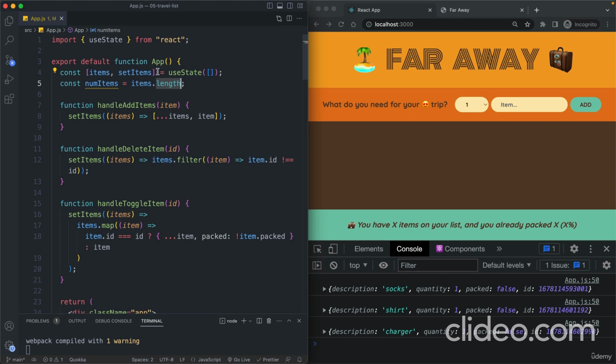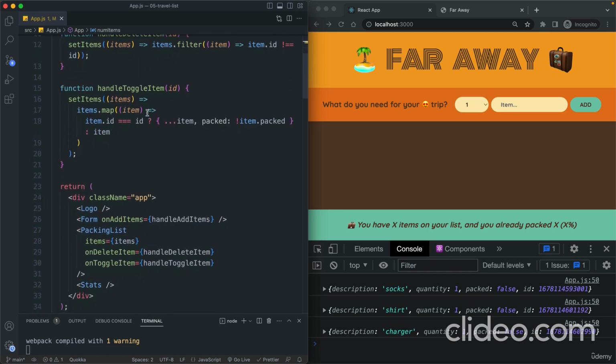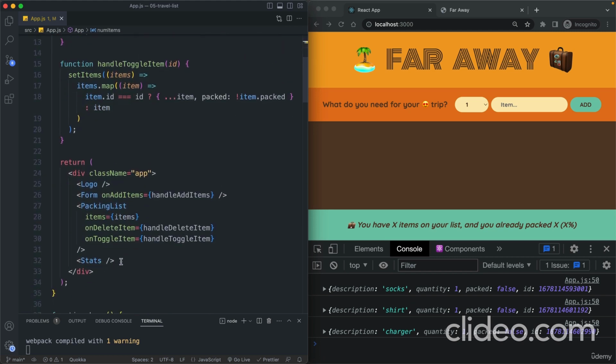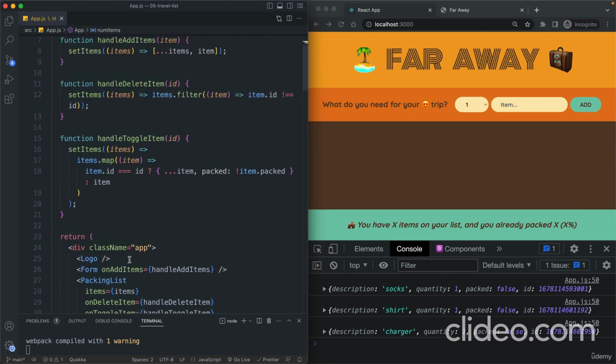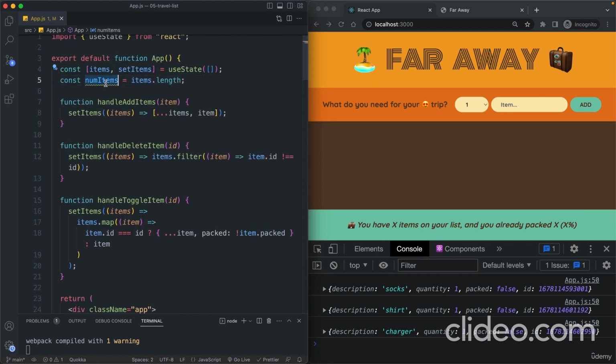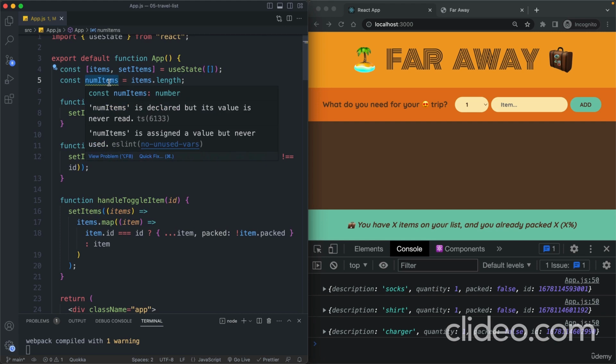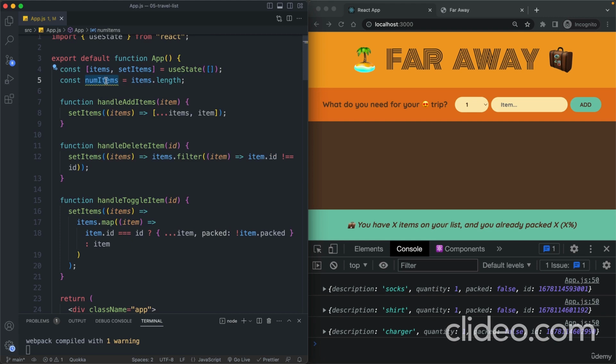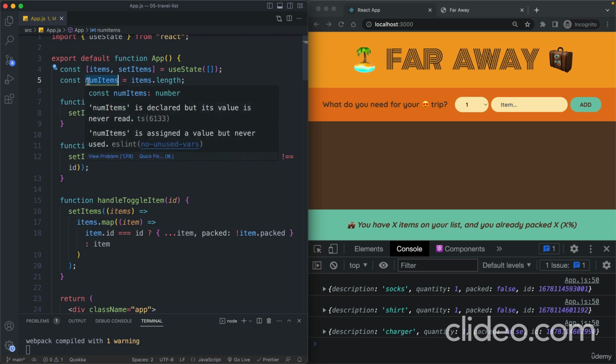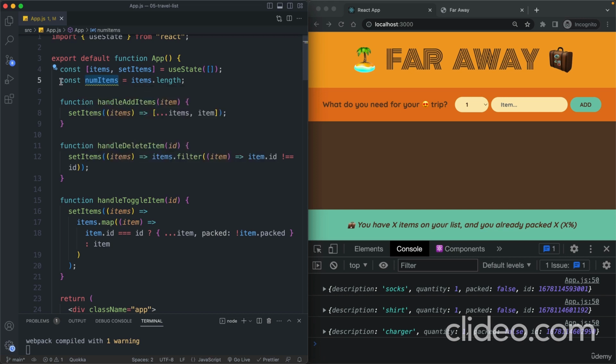Now this num items variable, we actually don't need it right here in the app component, but in the stats component. So this one right here. So we have two options now. The first one is to keep num items here and pass it as a prop into stats. But I think what makes more sense is to actually calculate this derived state inside the stats itself. Also because we will actually calculate 3 values, and so if we were to calculate them here, then we would have to pass 3 props, which doesn't make a lot of sense.